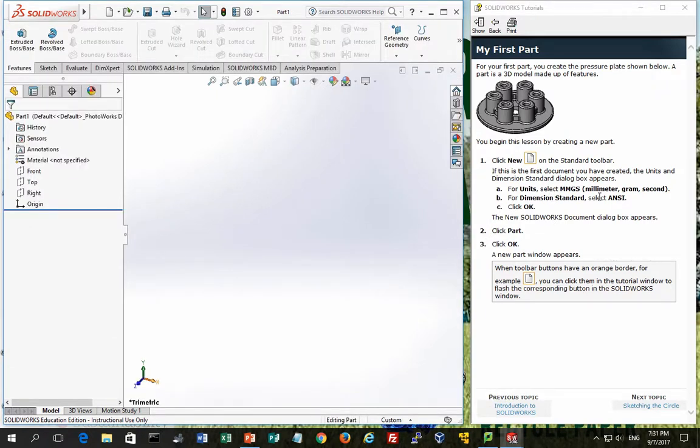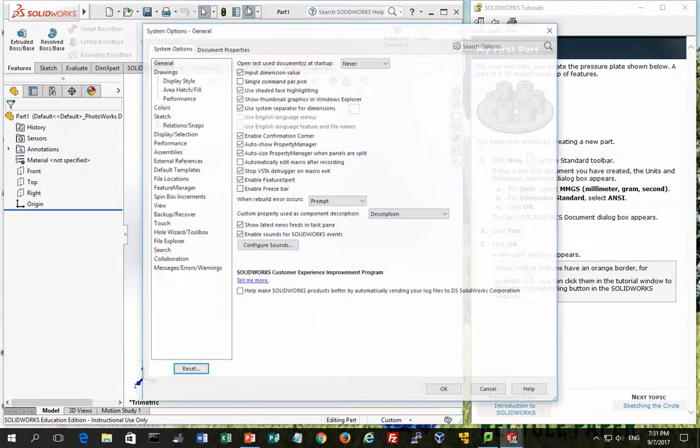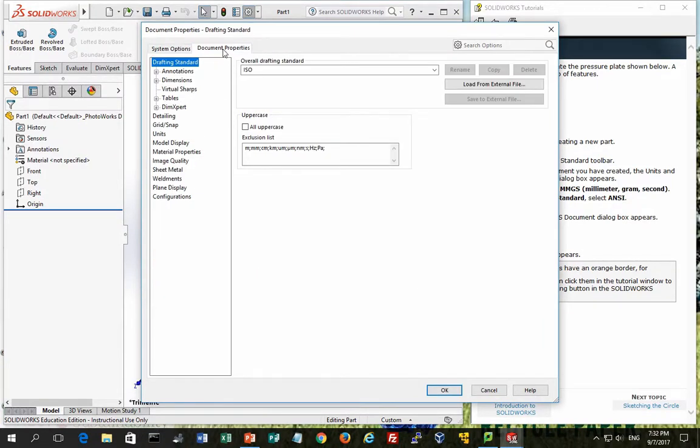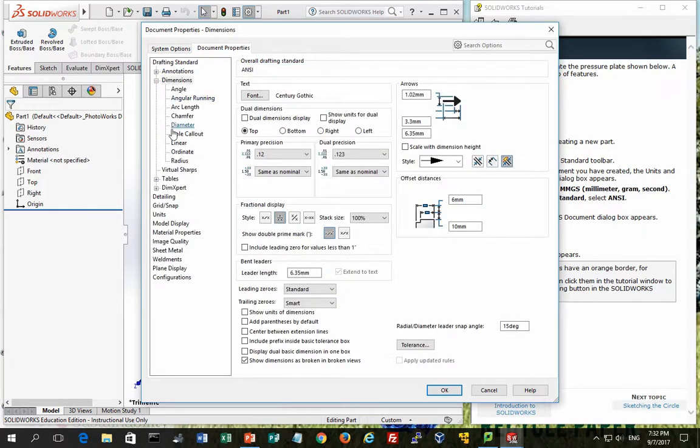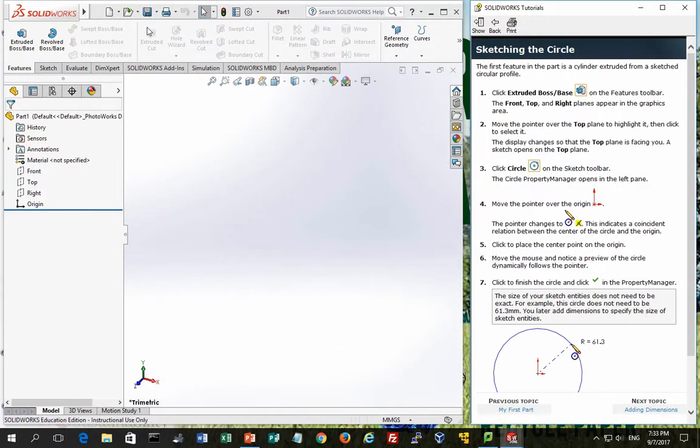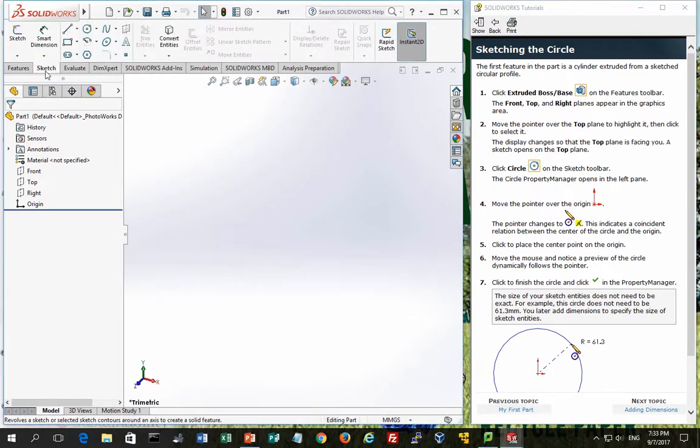And in my scenario, I didn't get a dialog box asking for the dimension standard setting. If you have the same issue, go to the option by clicking on the gear icon. Under Properties tab, set the drafting standard to ANSI. There we go. And then go down to Units to select the MMGS unit system and then click OK. Now we can move on to the next page of the tutorial.